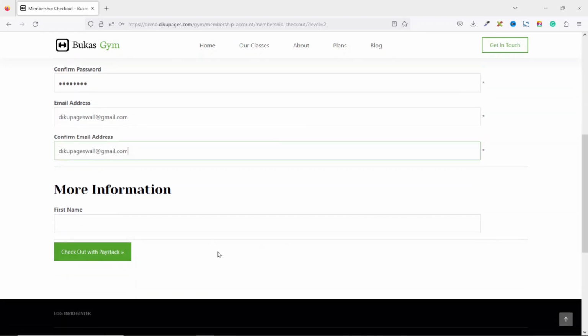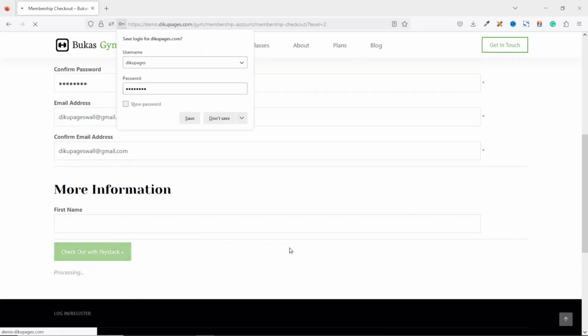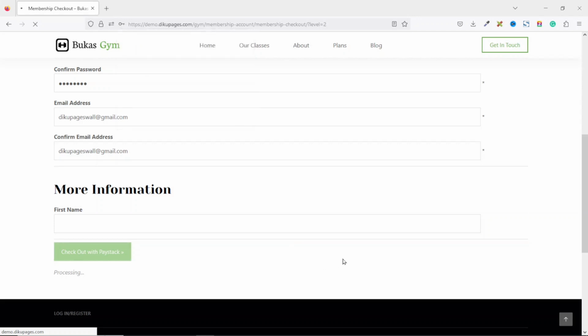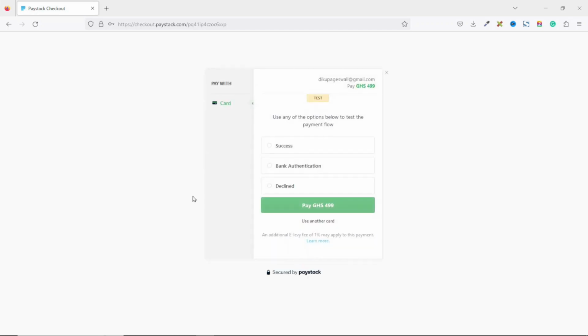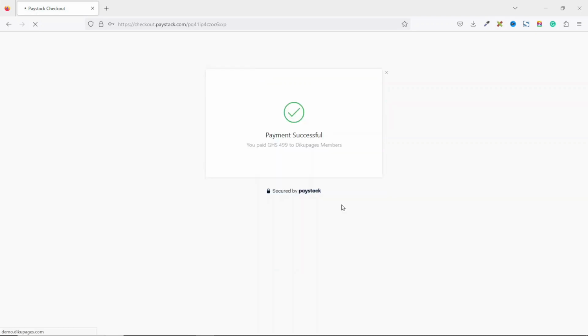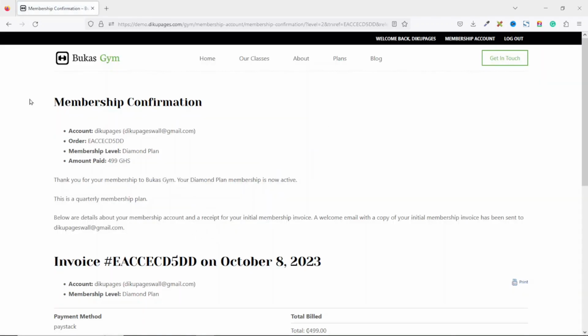Going down, I click on checkout with Paystack. So I will show you how you can add payment gateways onto your website. It should be noted that Paystack is a payment gateway in Africa, and I will be showing you some alternatives that you can use if you are not in Africa. So this is in test mode, so I'll choose any of these card options. Choose success. Then I go ahead and click on pay 499 Ghana cedis. Payment is successful, and I will be redirected back to my website. And you can see that the membership has been confirmed.